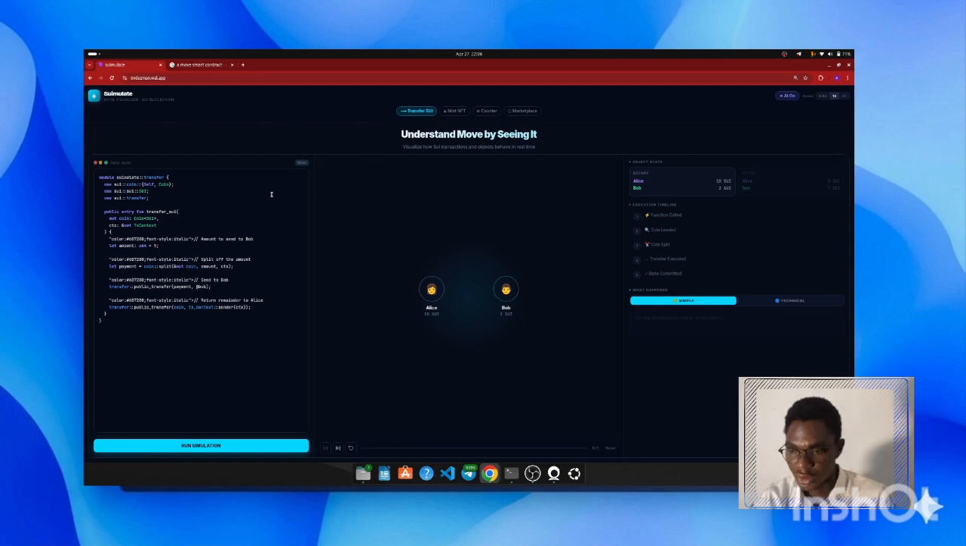Let me show you. Okay, this is what the interface looks like. Basically, you get to understand Move code by seeing it. The intent behind its creation is so that people new to the Sui ecosystem as developers get to understand what these basic smart contracts do and how they behave.